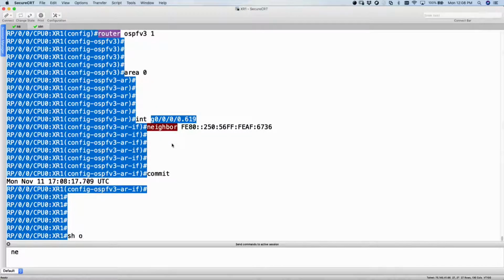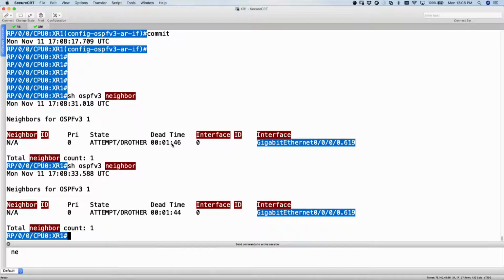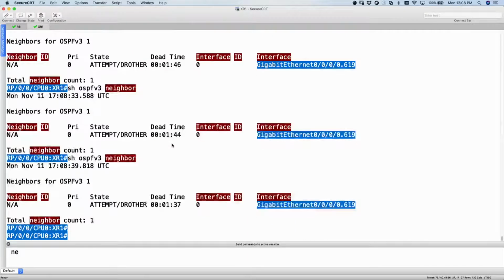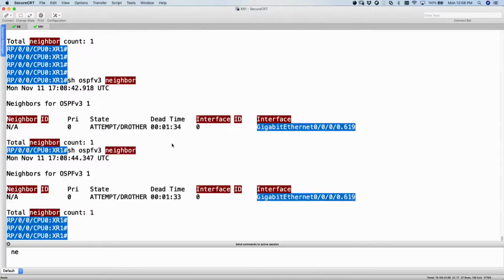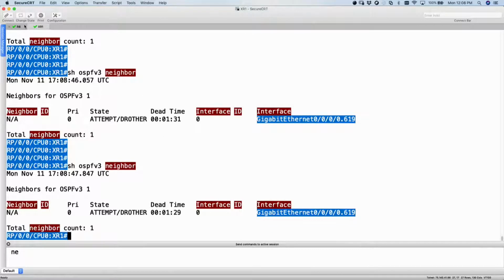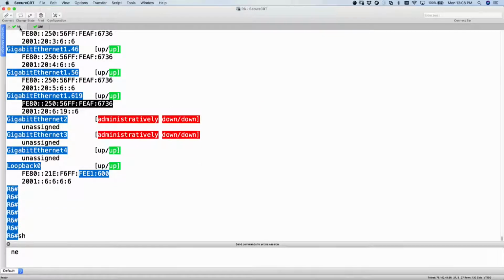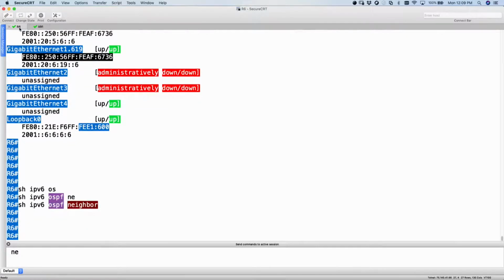Let's verify that with show OSPFv3 neighbor. I have my neighbor coming up. It's still not up yet. It's still in the attempt state, but it should come up in a few minutes. Let's verify on R6 also. Show IPv6 OSPF neighbor. So neighborship hasn't really formed yet.